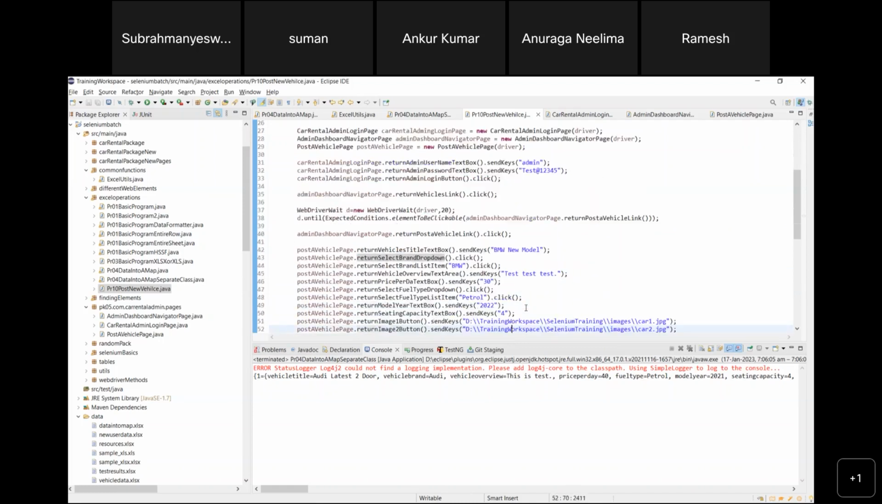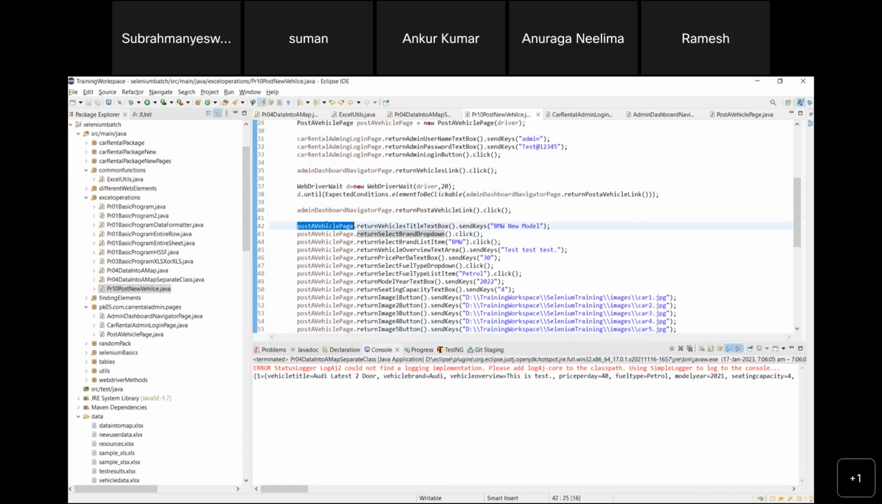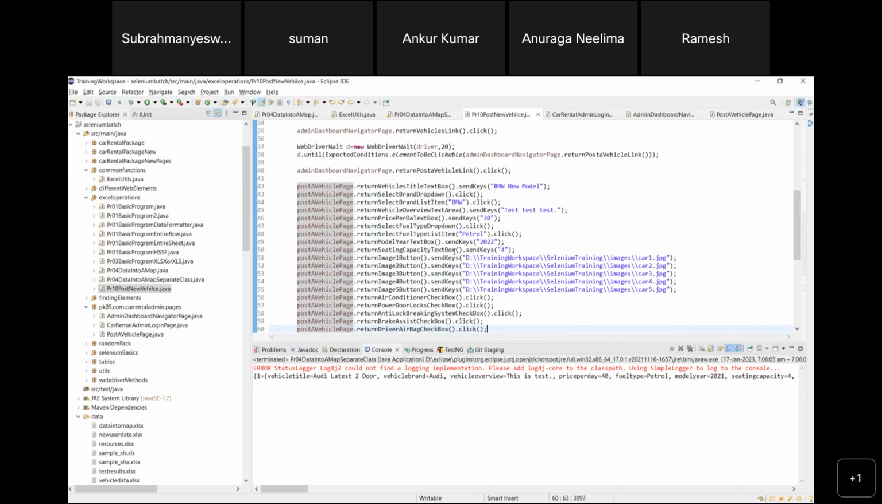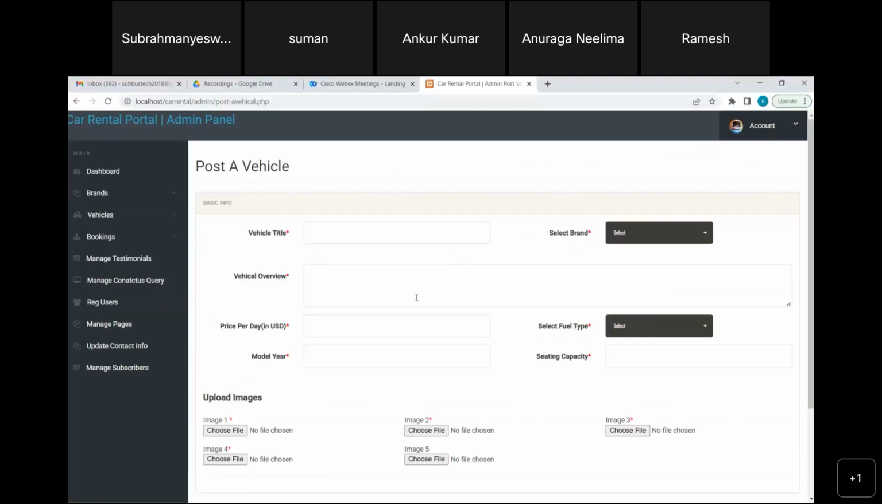And once that is done, I am using the third object from the page object model, which is post vehicle, and I am entering all the values, like the title. I'm clicking on the drop down and selecting BMW from there. And when it comes to images, it is a simple text is equal to file object.